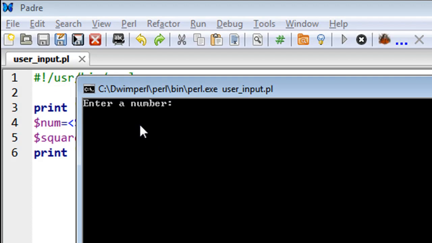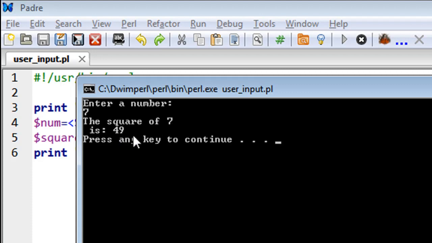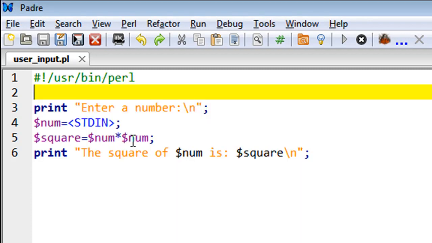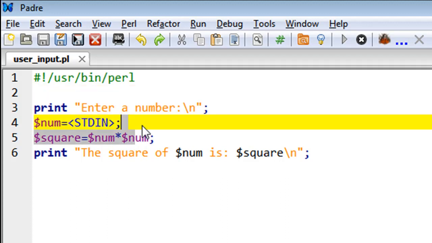When I press F5, I see that I get the message "enter a number", and let me just type in 7. When I type in 7 and press enter, I see that the square of 7 is 49. So that's how you receive input from users. And you don't necessarily have to receive numeric input, you could even receive input in text, and the keyword though would remain the same, you would still work with the STDIN.